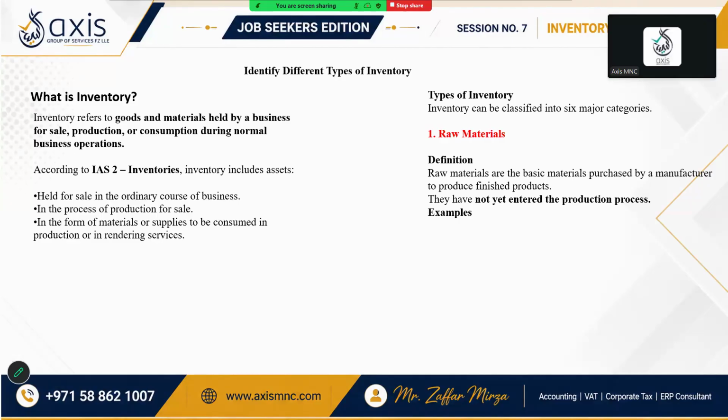First type of inventory is raw material. Raw materials are the basic materials purchased by the manufacturer to produce finished goods. We understood this in our first class. In the manufacturing business, we buy the raw material, process it in the factory, produce the finished products, and sell them. In a manufacturing concern, any inventory purchased to produce a finished product, you need to use the word raw material.